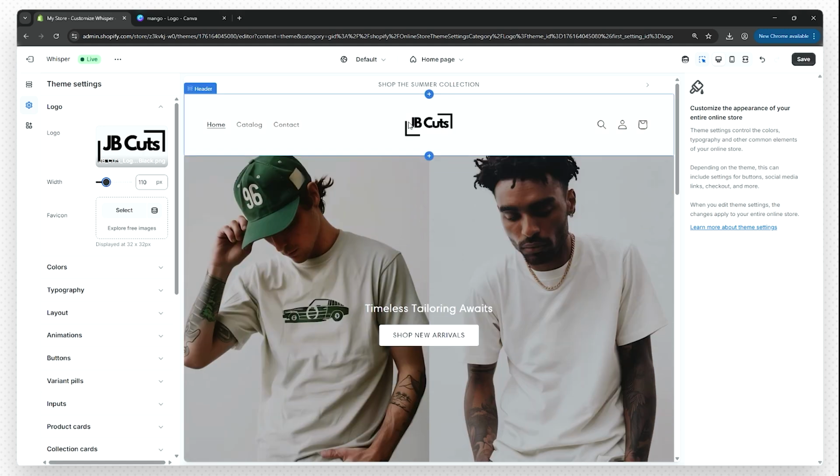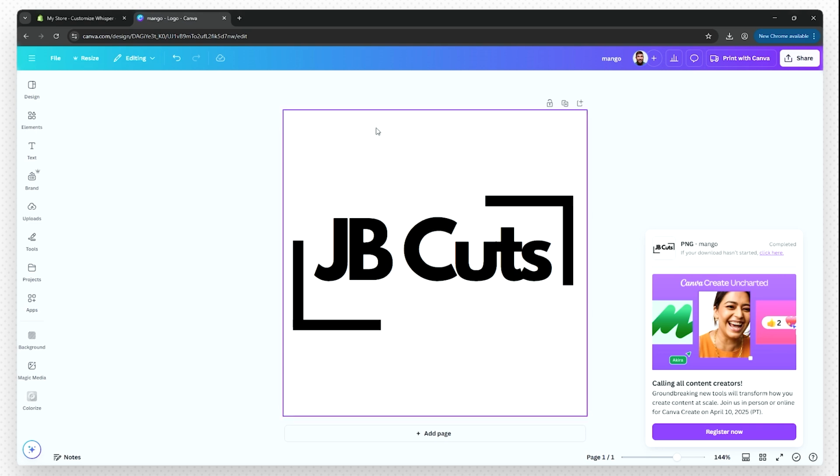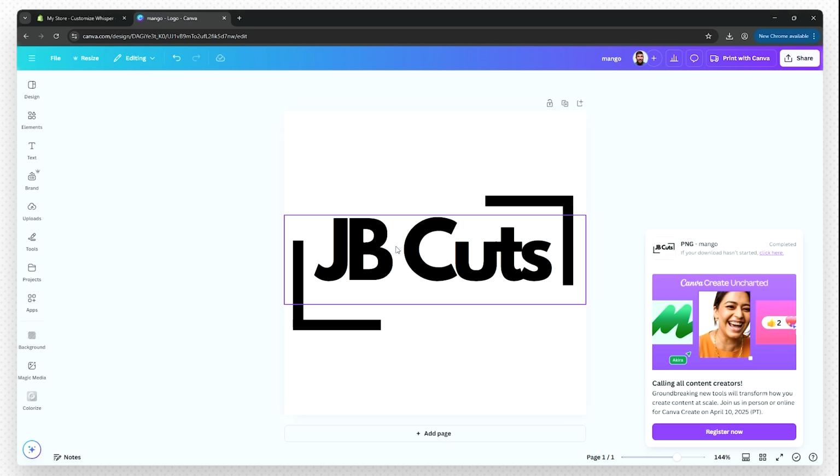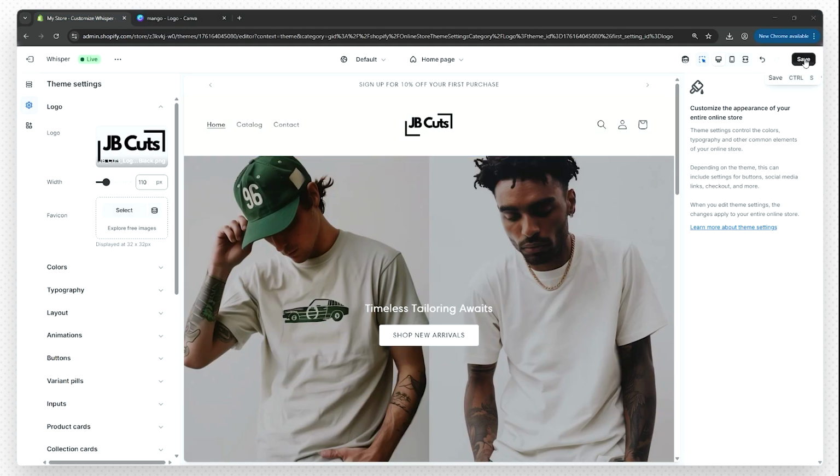And I made this logo completely for free on Canva, which you can see right here. I used a template and it took me like 10 minutes to create this logo. So let's go ahead and save our changes. This is really important to do anytime you make a change.